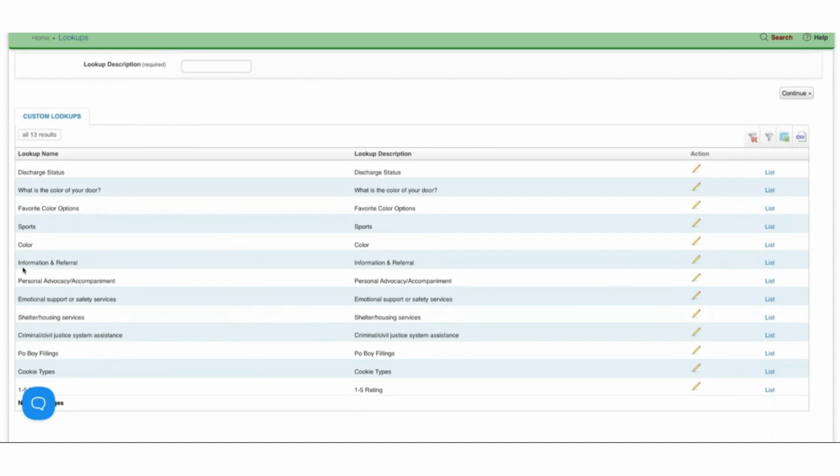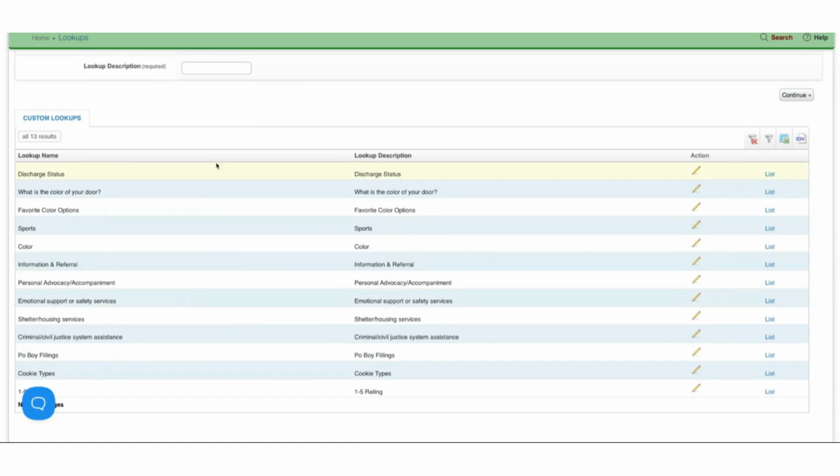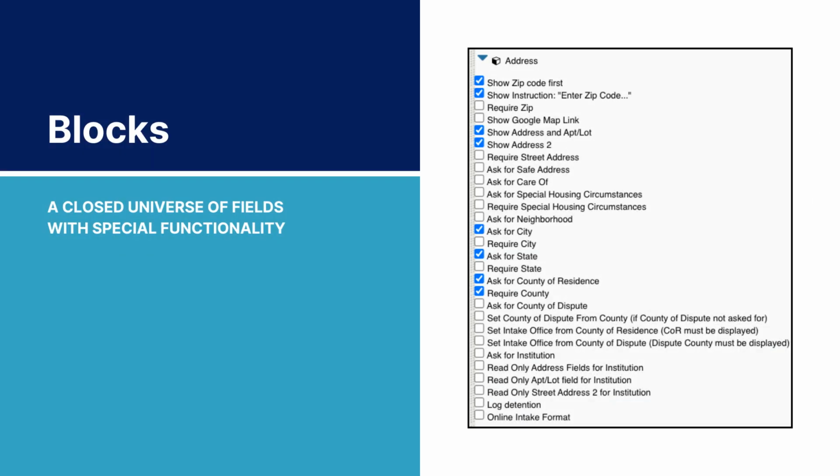Some of these might be familiar to you from VOCA reporting. Maybe you need to collect an additional language that the client speaks of the case, or maybe you want to collect additional race values. So you can create custom lookups of any type here. We're going to move on to blocks. Blocks are really a closed universe of fields that have some kind of special functionality built into them. So there's some kind of development that ties those fields together usually.